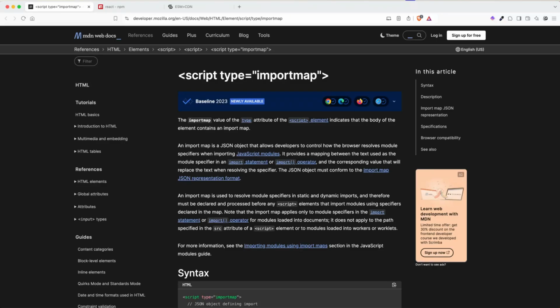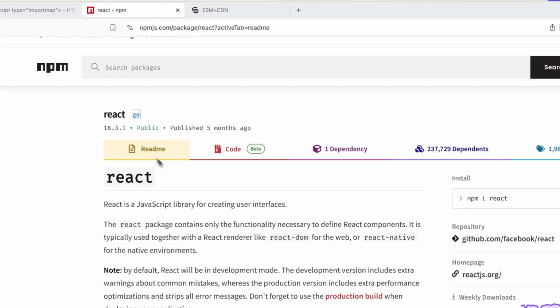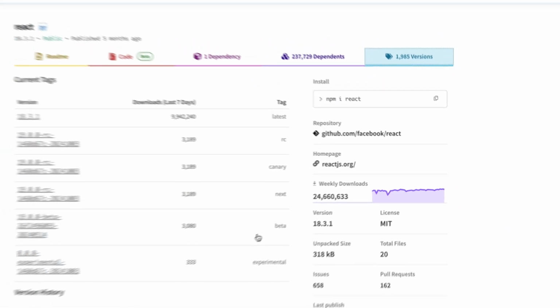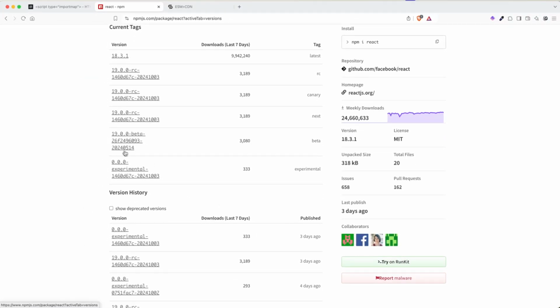Import map is a browser feature that lets you map a JavaScript module path directly to a URL, skipping the bundling step. You just plug it into your HTML and you get control over the module resolution. In my case, I need to grab the version of React that I want to use from npm. To do so, you go to npm, search for React, and here in this tab, versions, you will find the versions you can use. So I will be using this one, the 19 beta.